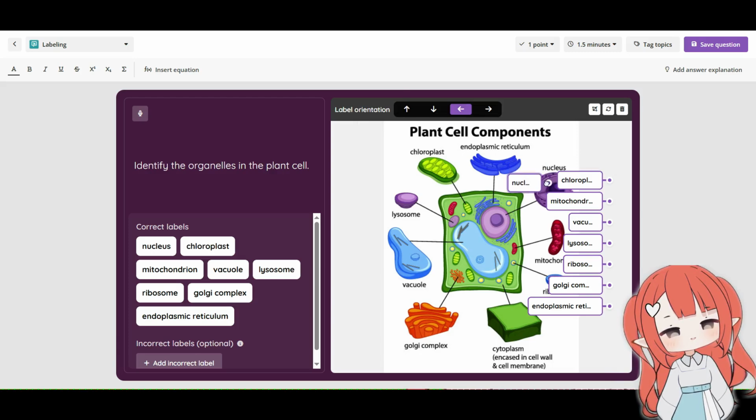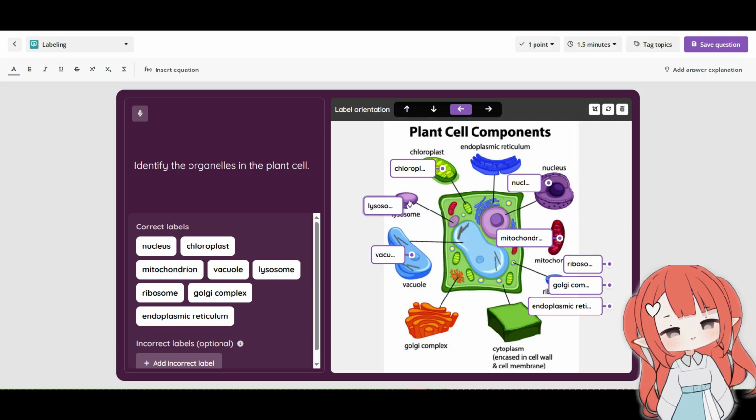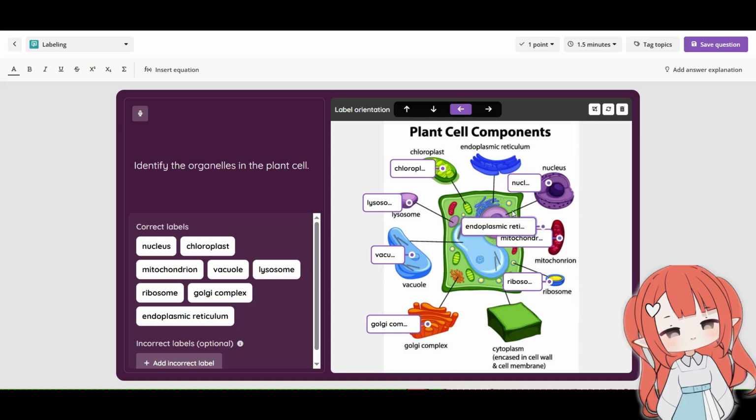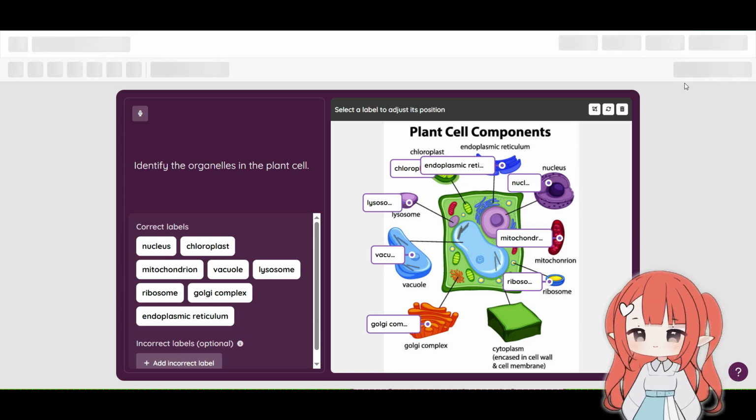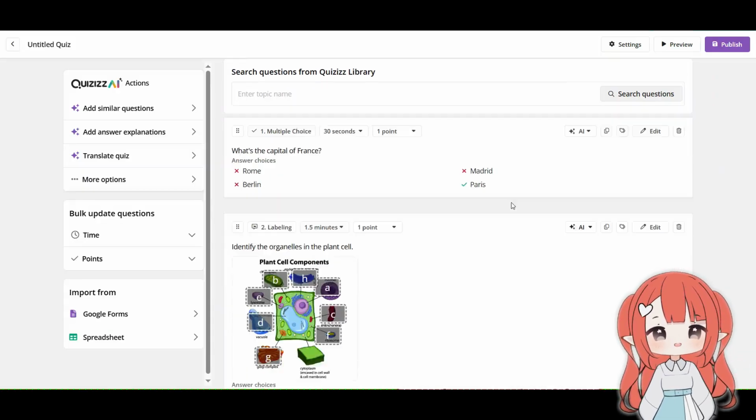So I'm going to adjust the first one over here, the second option over here, the third option right up here, fourth option over here, the fifth option right up here, sixth option over here, seventh option, and for the last one right up there. And we are done. And we are going to save the question. And it's done. That's for question number 2.